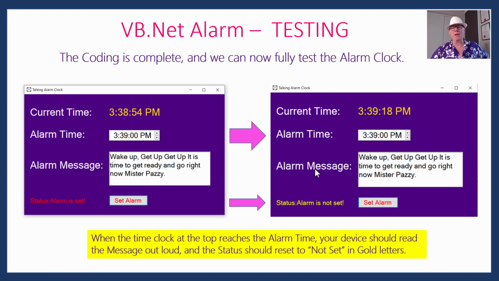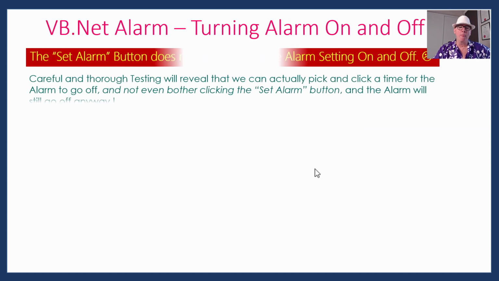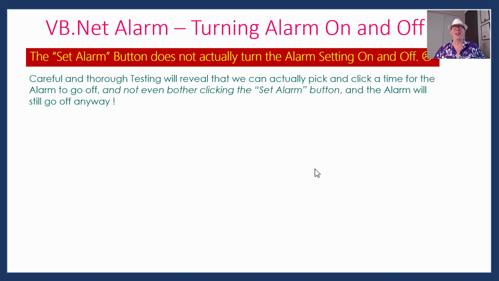You can actually set an alarm time, click set alarm, wait for it, and then it will go off and read out the message. Okay, so that looks good. That's pretty much finished and pretty much working. But however, and there's always a however, if you've watched our other videos, there's always a however. However, if you did some careful and thorough testing, that button that we've got to set the alarm is kind of a bit of an empty fake button at the moment because it doesn't really turn the alarm on and off setting wise, okay? So the set alarm button doesn't actually set it on and off.